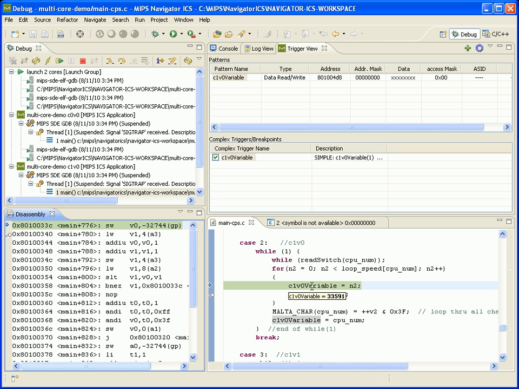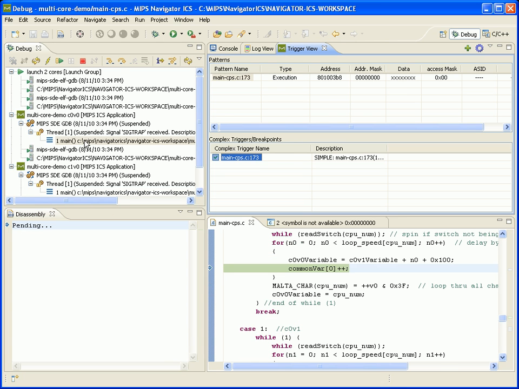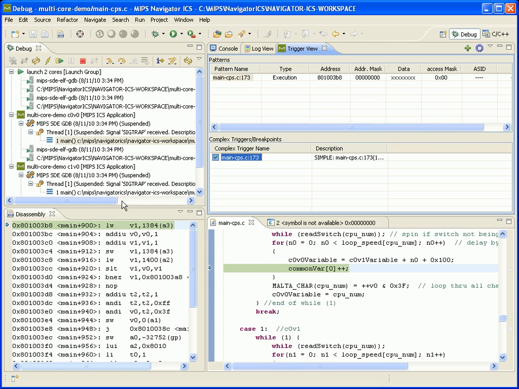So here, this was our data read-write trigger. So we see over here in the disassembly that the breakpoint actually occurred on the store word, meaning we were about to write the value. The value hasn't actually been written yet. Up here, this was our execution trigger. This just happened to be a load word.